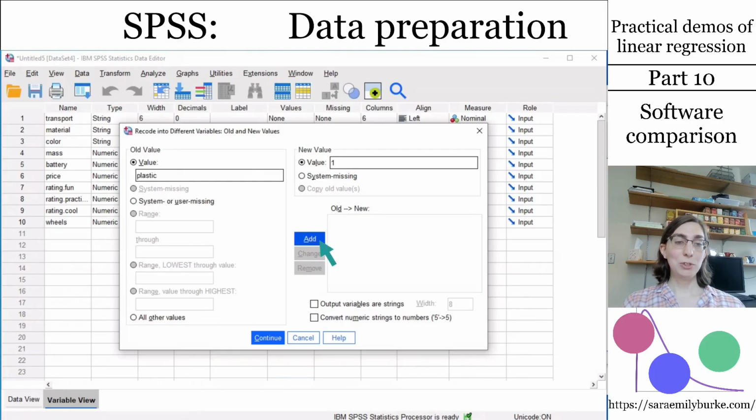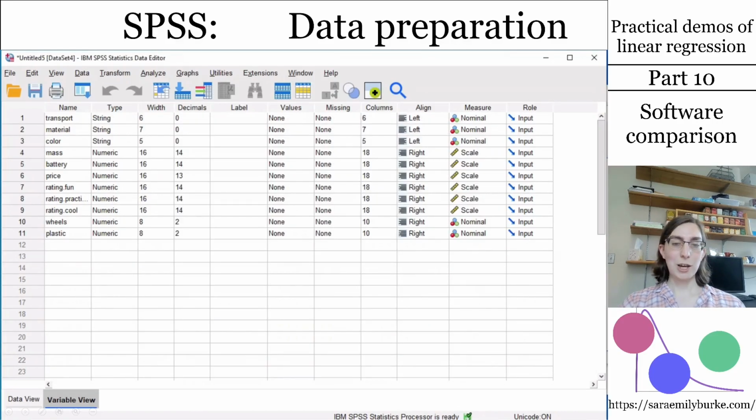And then I can type my new instructions. I want to change plastic to 1. And then I'm going to press add to put it in the box of instructions. And I do the same thing with changing metal to 0. Once both instructions are properly represented here, you can click continue. And now plastic has been successfully added to the dataset. Plastic is an indicator variable with 0 for metal and 1 for plastic.